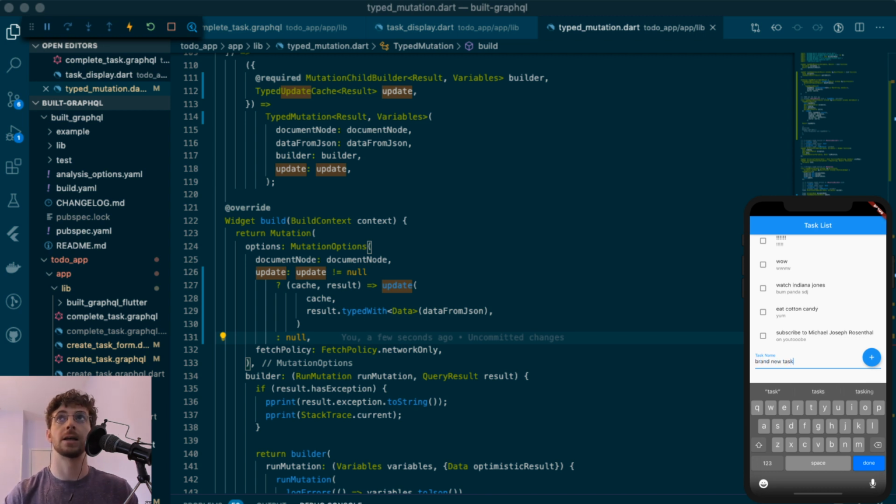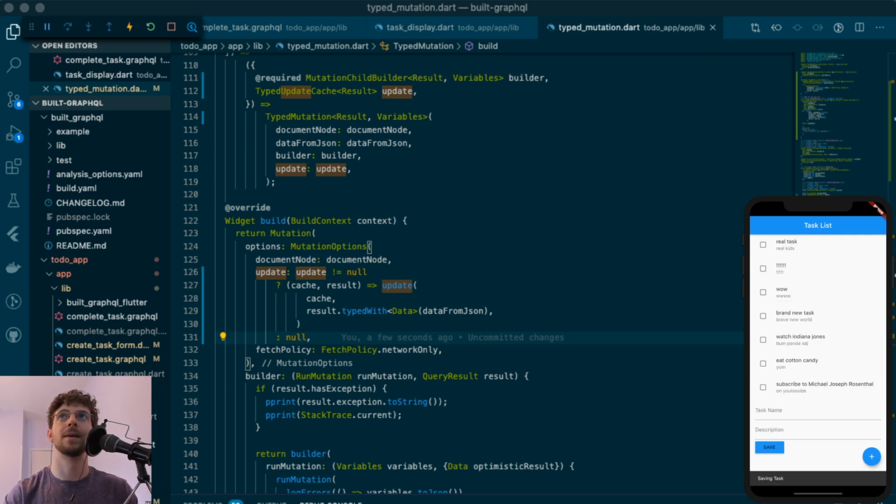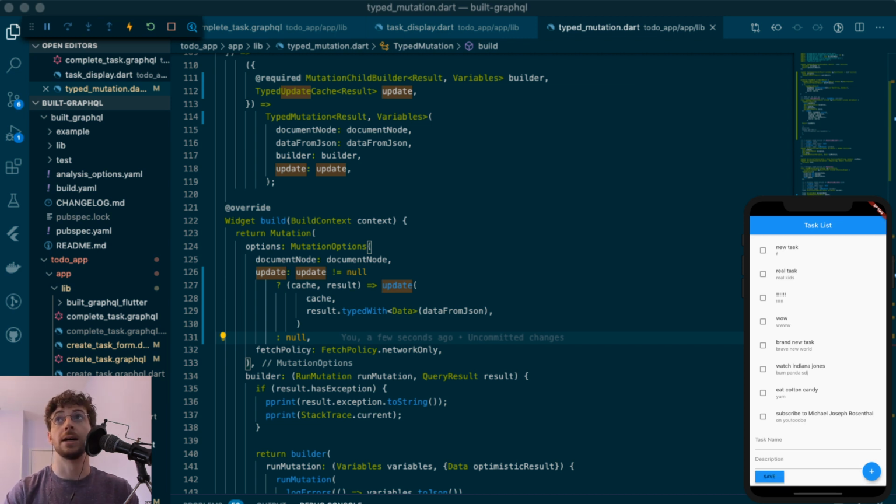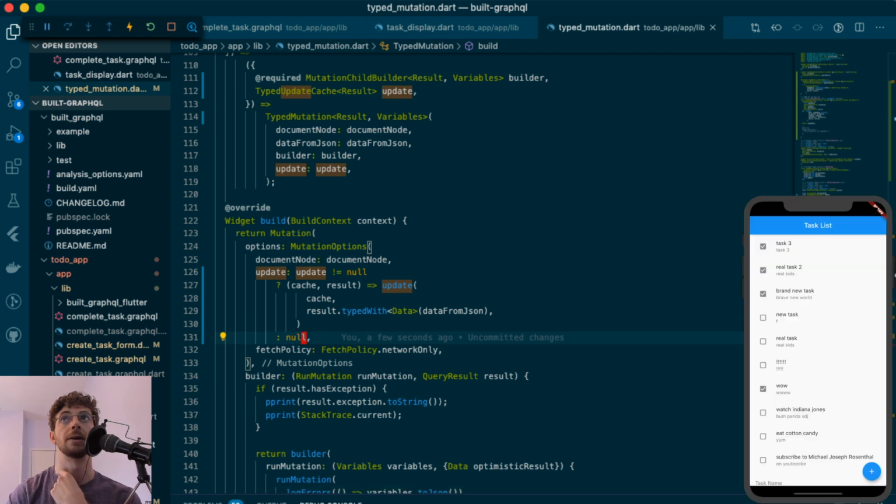Brand new task. Brand new task is added to the bottom of the real task list. And we can check it and it doesn't work. Now, does that not work because the task completion only works once? That's my guess, given that WoW didn't work either and WoW was pre-existing. But I'm wrong.